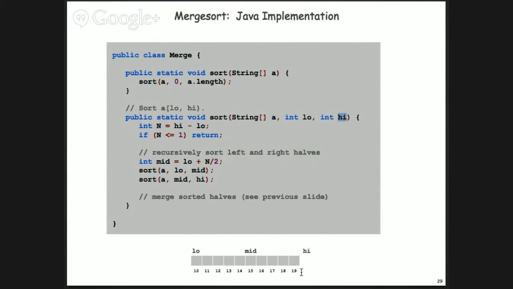Even though high is 20, it doesn't mean I have to sort 20 elements. So it's not the number of elements, it's just simply the highest index. In fact, the first step of this routine is to calculate the number of elements by subtracting low from high. N is equal to high minus low, so N is the number of elements I have to sort. In this case, 20 minus 10 is equal to 10, so I've got 10 elements here I have to sort.